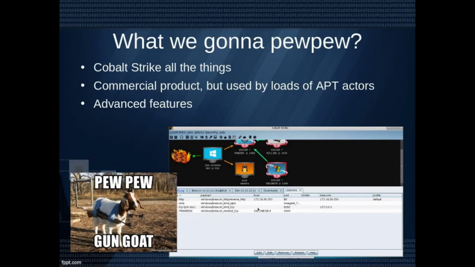Cobalt Strike has a large list of extremely powerful features. For example, you can do pivots to reach hard to get to targets. You can dump password hashes, grab screenshots, whatever you can think of.